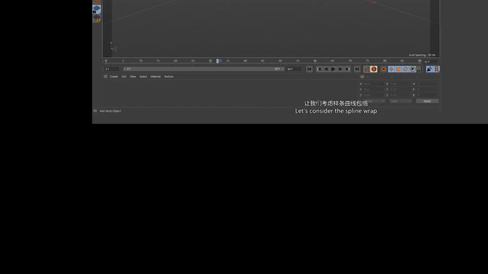Let's consider the Spline Wrap deformer. This deformer is used very often in animation. It allows you to move any object along the spline. We have an object that we want to move along a spline. Let it be text. Apply the deformer to it.